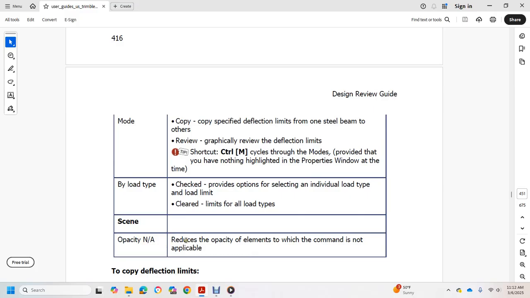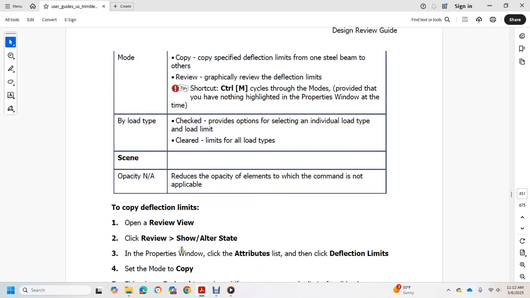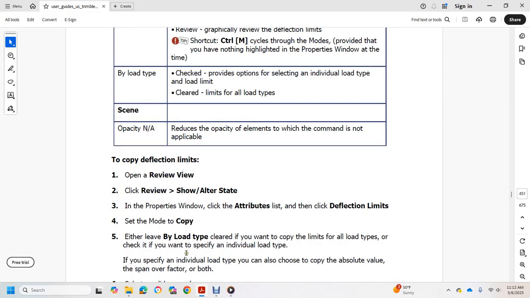Seeing opacity not applicable. Reduce opacity of elements to which the command is not applicable. To copy the deflection limit, open the review view and click review. Show the property window attributed to the list of the deflection limit. Select the mode to copy either by load type, clear with the copy, or copy the limits for all load types. Check if you want to select an individual load type.